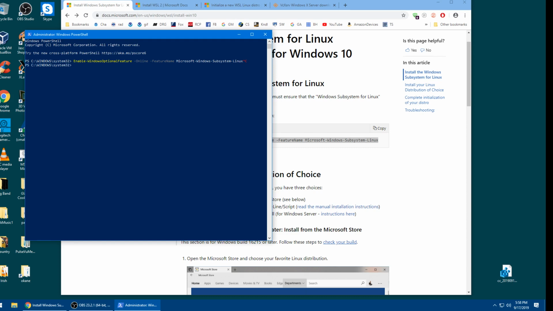I'm not going to do it because after it does it, it requires a reboot, and obviously I don't want to do that. Anyway, I've already done it. So it's up and running on my machine, and does not need to go any further.